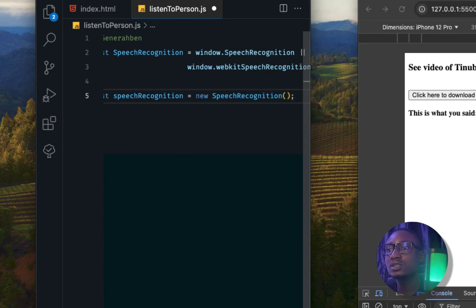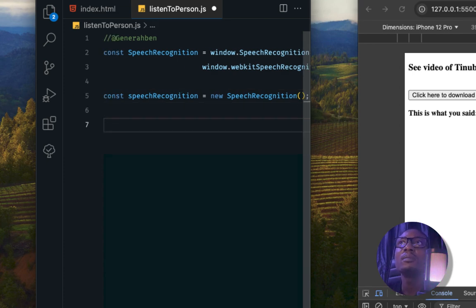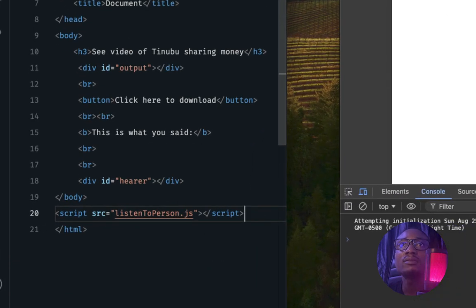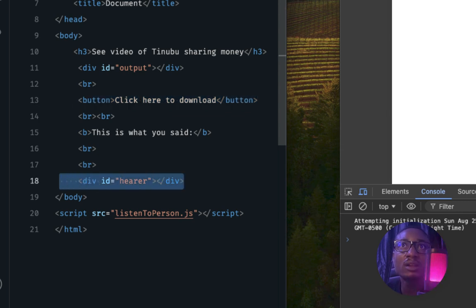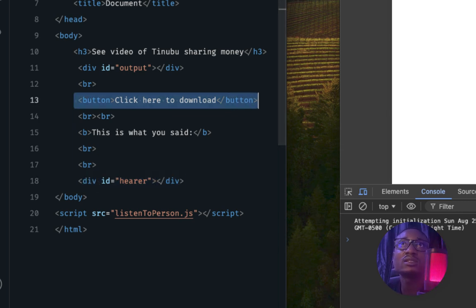Now that I have an instance of speech recognition, remember in my HTML, I have this output, and I also have a header and a button. So when a user clicks on this button, I will give them an output saying that, oh, your download is happening, but behind the scenes, I can be hearing what they are saying, and whatever they are saying will come into this header. So right now, let's grab this button that the user needs to click on.